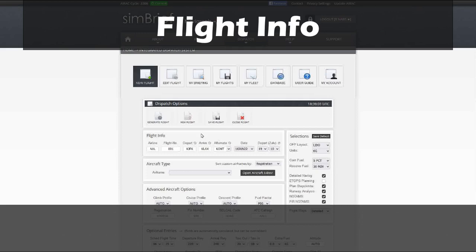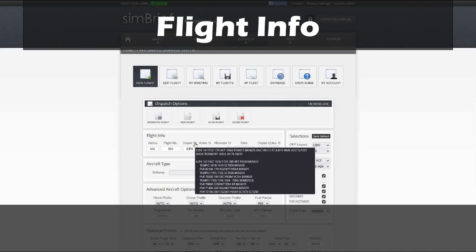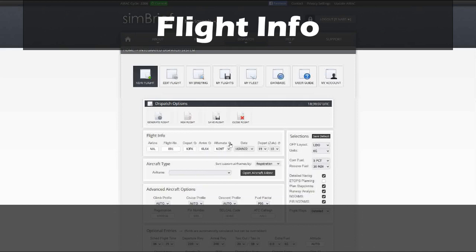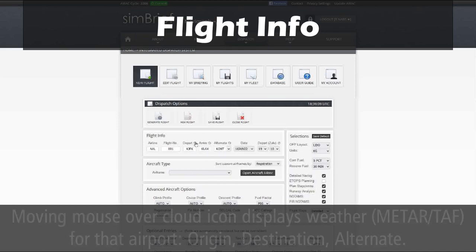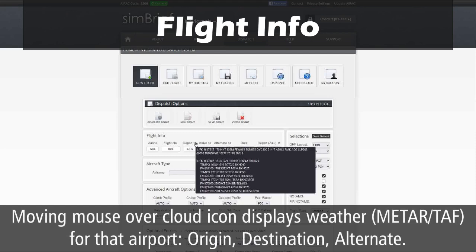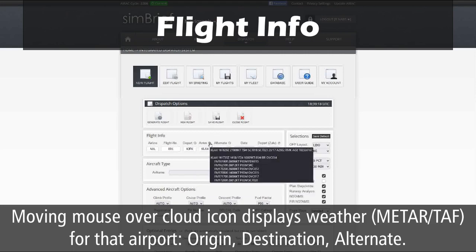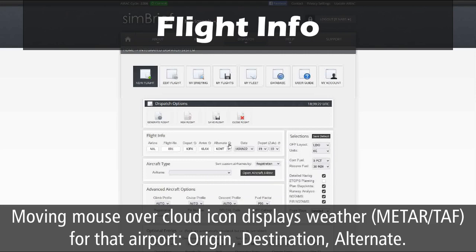One really neat feature of SimBrief's setup page here is this little weather icon right here next to each of the departure, arrival, and alternate fields. As you can see, when you put your mouse over this little weather icon, it will show you the current METAR and TAF, the current weather and the forecast conditions for the departure airport, the arrival airport, and the alternate airport. So when you're looking at the alternate airport, you can see if it meets your criteria.